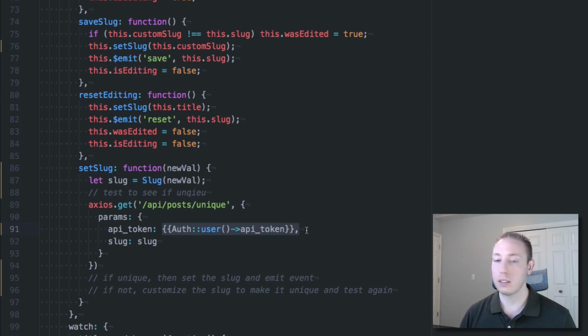The problem is this doesn't work because we're inside of a Vue component. We're not inside of Laravel. There's no Laravel being run. So when you use these double curly braces, it's being rendered by Vue. It's not being rendered by Laravel. So we can't actually do this.